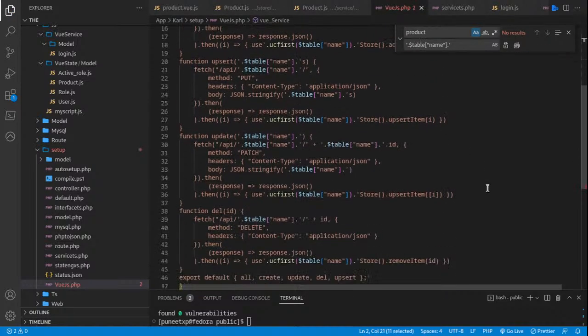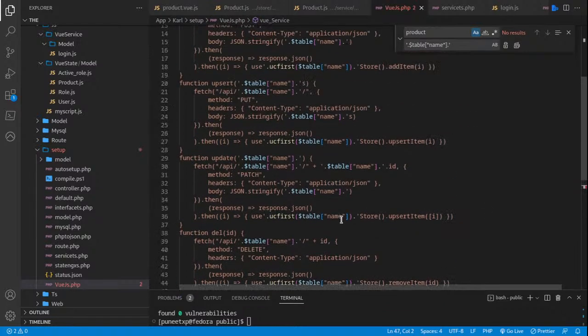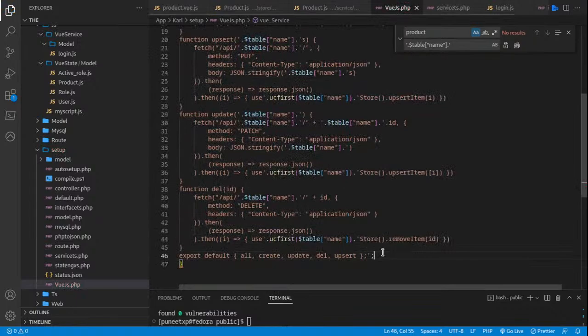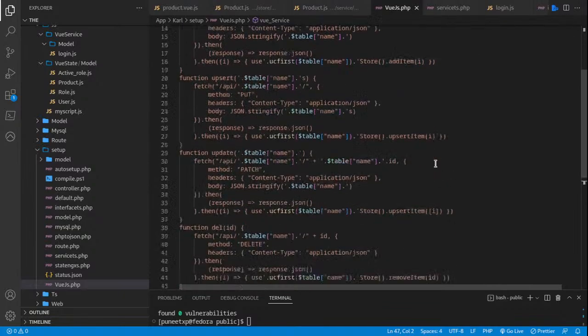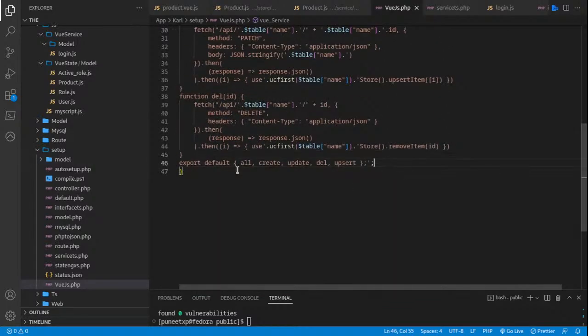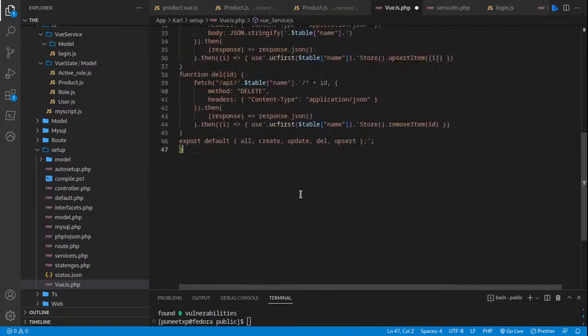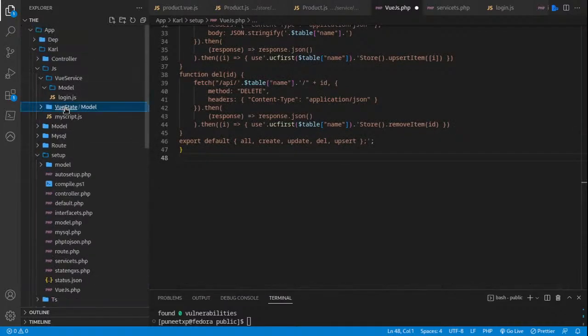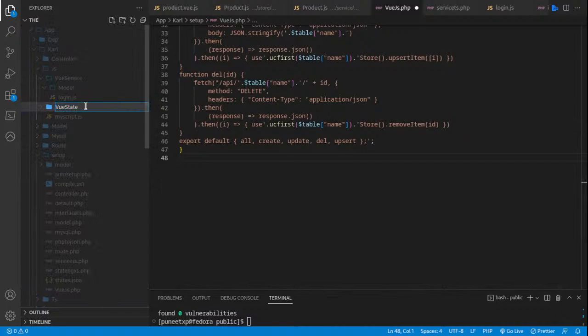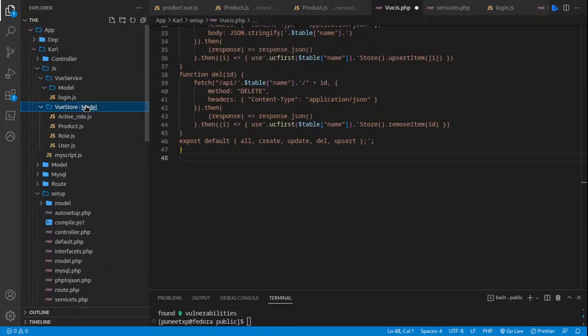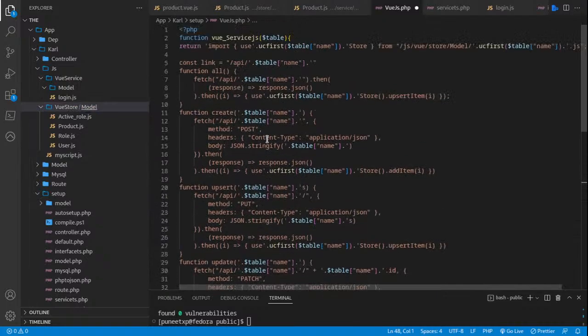And why is it in the red? Okay, so there it is. I think this is Vue service, and we should put JS there because it is a JS, only because of that reason. And also, let's make it a Vue store, because it's kind of different now. It's a store now.